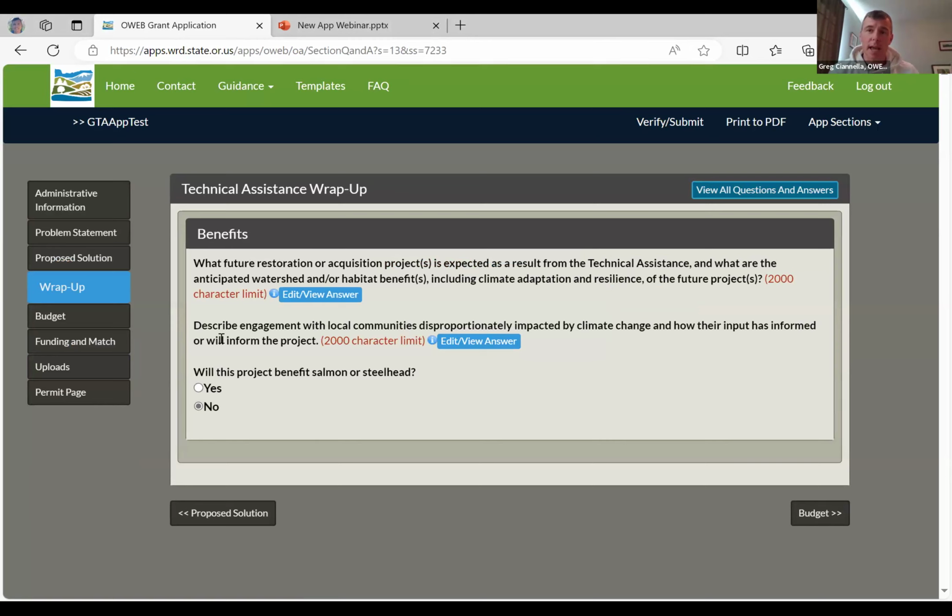So we have our goals and actions page under proposed solutions: what you're going to do, how you're going to do it, why you're going to do it. And this is your benefits: what's going to become after this investment is made. This first question, we had somewhat an iteration of in previous applications, and we took a chance to figure out how we can word it more clearly. Essentially what we're trying to understand is what is the fish and wildlife habitat, water quality, watershed benefit as a result of your project?